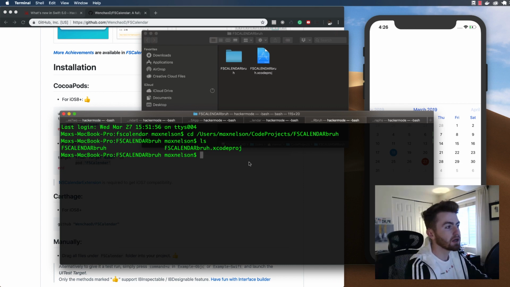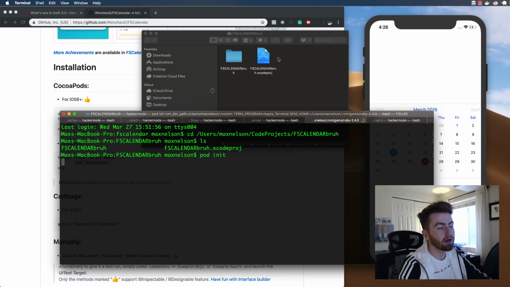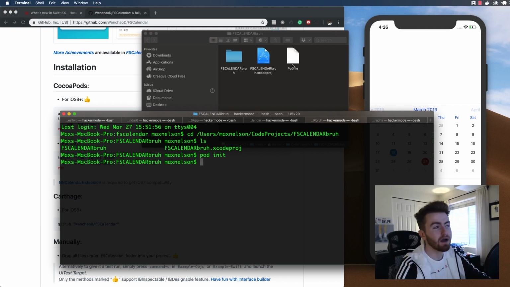And what I'm going to do in here is say pod init first, and you'll see that it creates a Podfile. Okay, so that's going to appear in there. You'll see that Podfile. Now you can edit this in whatever editor you want.